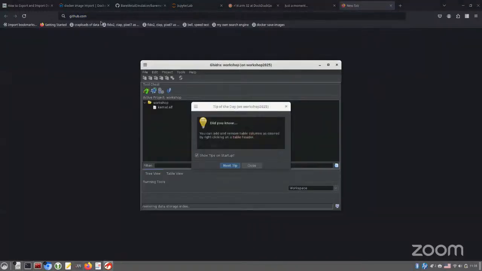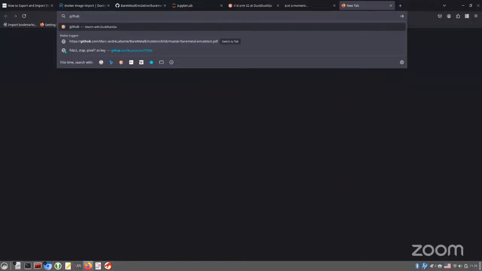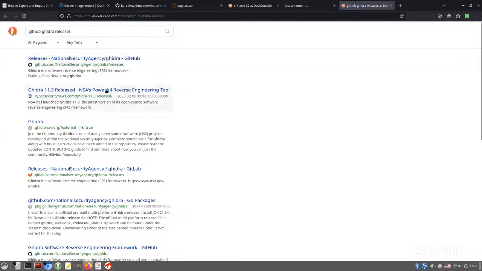You can just use a different search engine to search GitHub, because GitHub is getting really picky, and you might experience a 429 response when you use the GitHub search engine, because they don't like people to use their search engine too much. So we use another search engine to search GitHub. We search GitHub, Ghidra, releases. I use the DuckDuckGo search engine, and the first link will work.